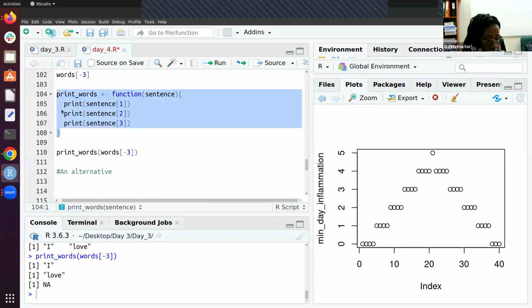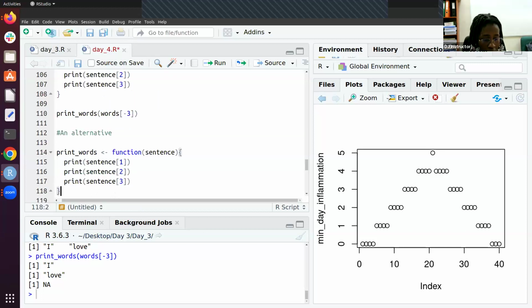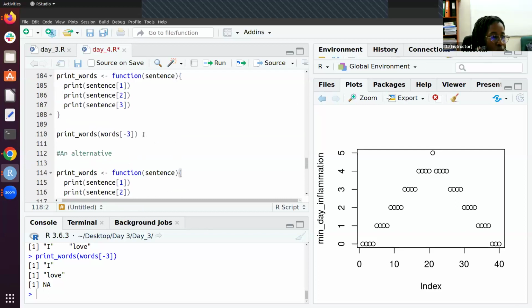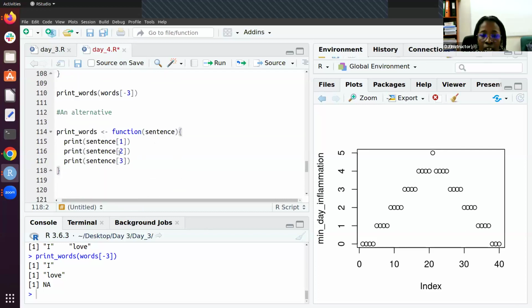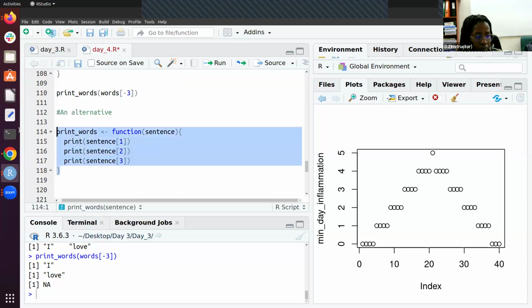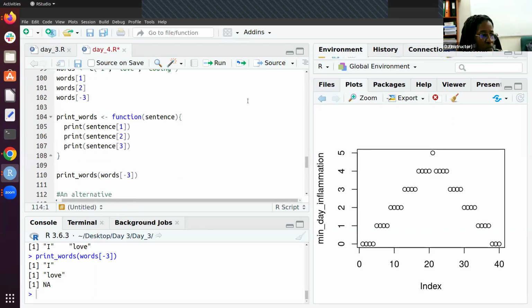So let's copy this and see how we can change it to return what we want. We still have the same function, we are printing the words, and then we have the same sentence, I love coding. But now, let me just write on the same one here. So I'm printing words and have the function sentence. The argument there is sentence.